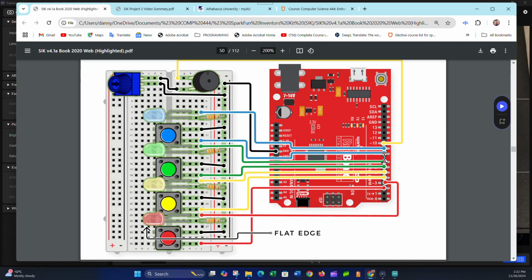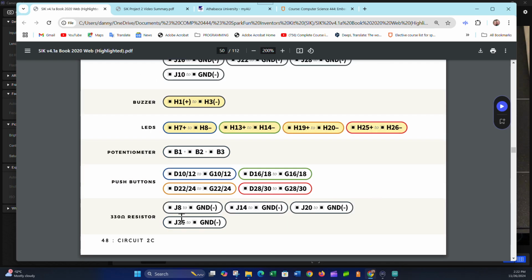The positive lead of each LED is hooked into an appropriate digital pin, which will be set up as an output. And we can see, for simplicity, we have the red button and then the red LED, yellow button, yellow LED, green button, green LED, all hooked together. So that's how you hook that up.